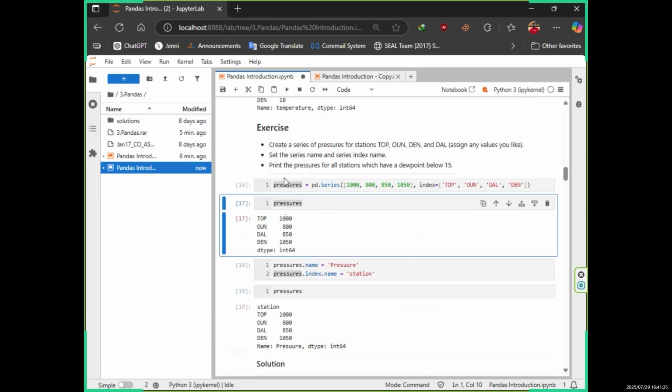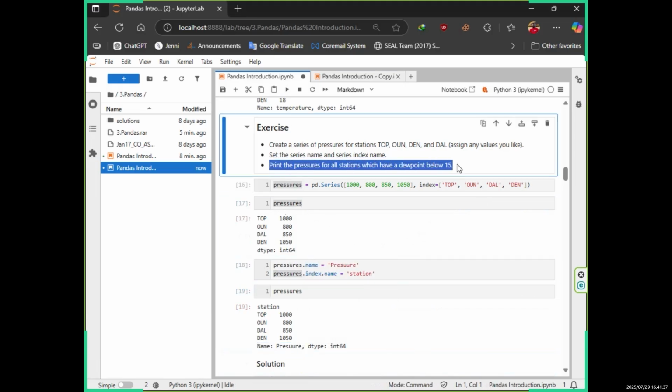And the last command should be a little bit tricky. I am asking you to print the pressure value for all stations which have a dew point below 50. So how can I do this one? What should be the command?